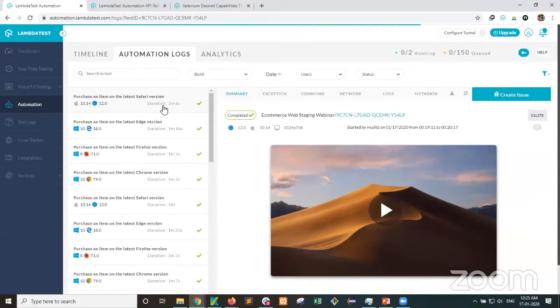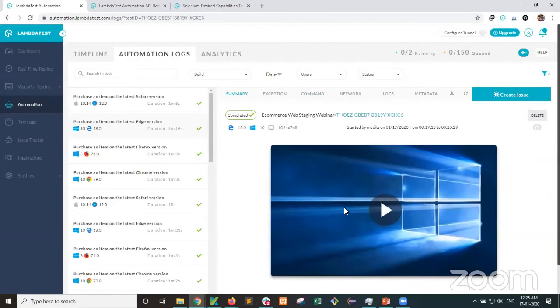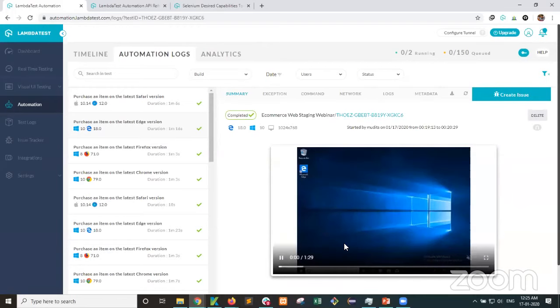So yeah, you get complete video related to Safari, for Edge, if you are using everything.